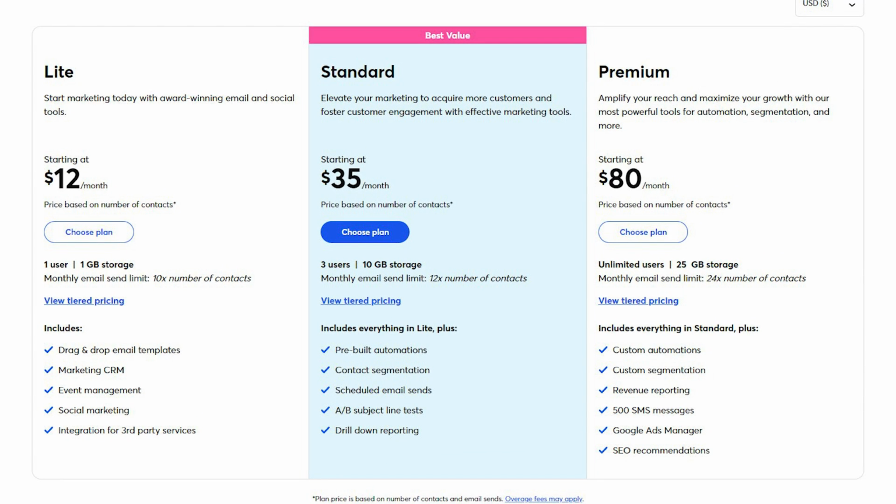Next up, you've got the standard plan. This one's around $35 a month with 10 gigabytes of storage. It offers you a little more wiggle room and can accommodate up to 3 users. Perfect if you've got a small team. Plus, you get some cool features like scheduling your emails and managing your social media ads.